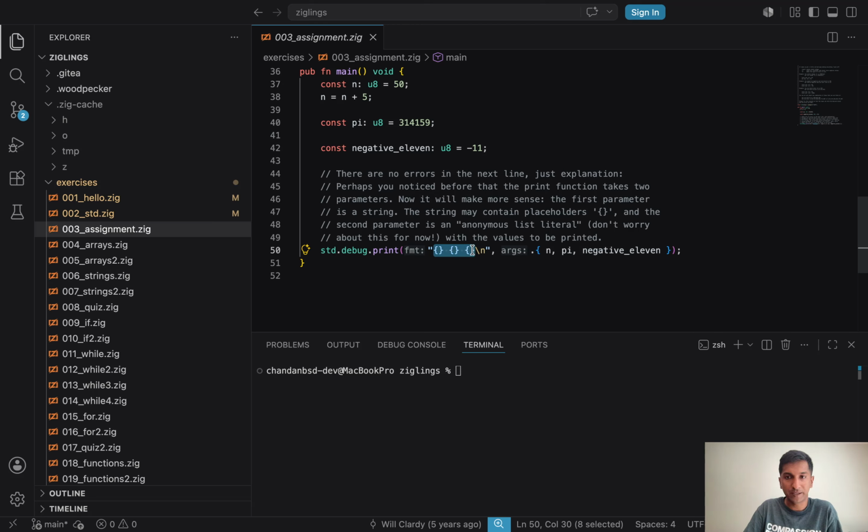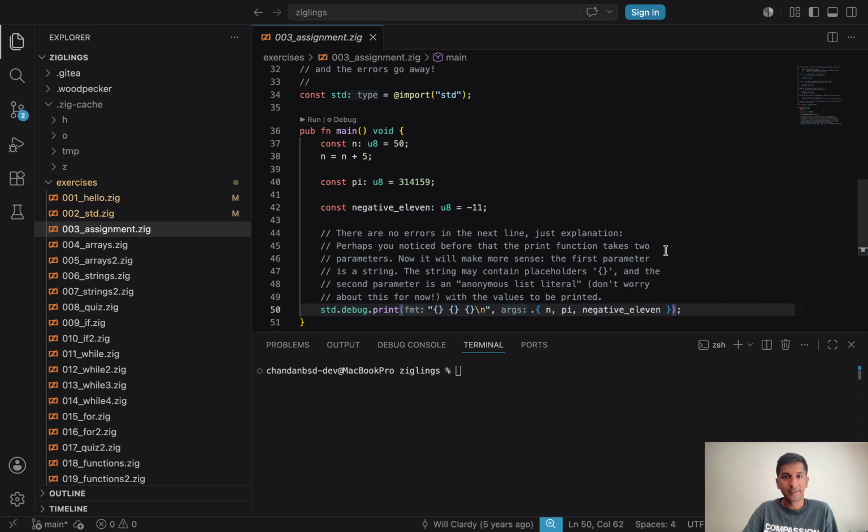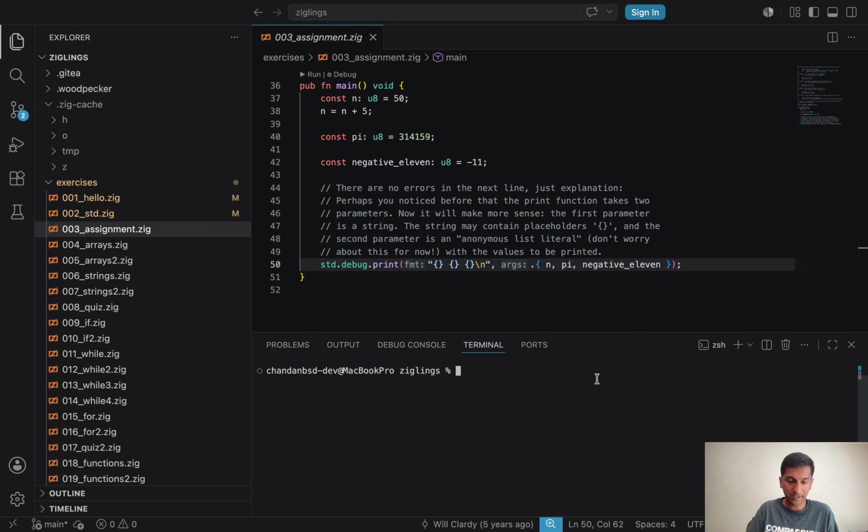We have a whole bunch of placeholders that get replaced in the order that they're written here. So the first one would be n, the next one would be pi, and the last one would be -11. That makes sense. Don't worry about this for now with the values to be printed. We'll probably have more explanation on how to define these, but I think I get the idea. Okay, before I make any changes, I'm going to try and run the program to see what errors we see. Let me move to the exercises. Zig run.